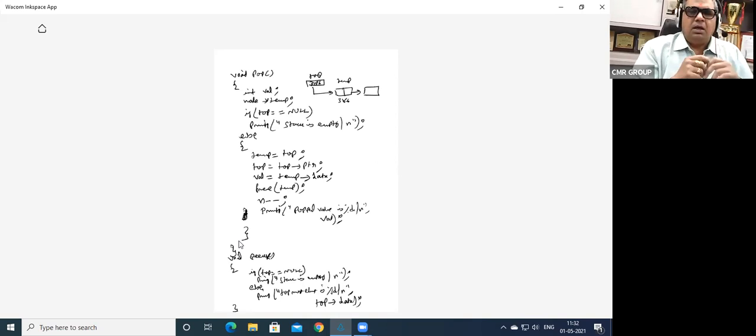Now let us see peep. Peep is printing the elements. So from where are we going to start? From top only we are going to start. That is the first topmost element. So I'll go to the next page.